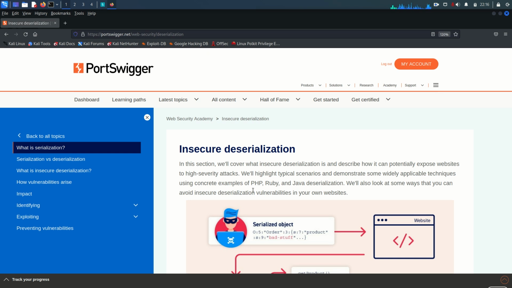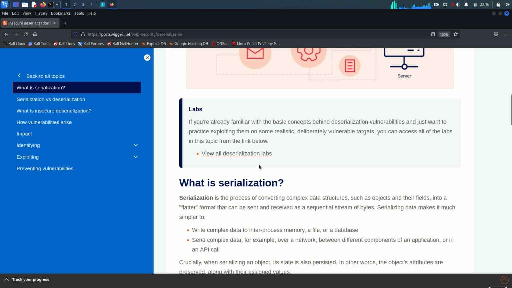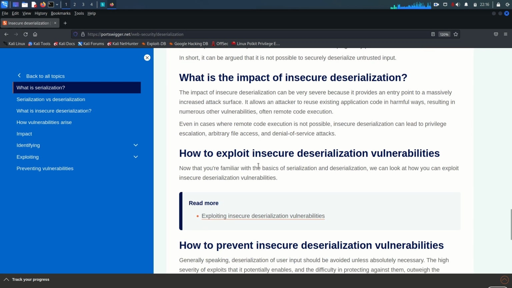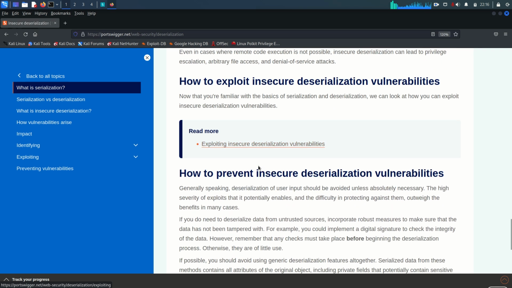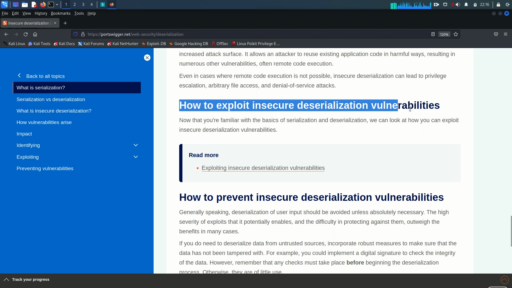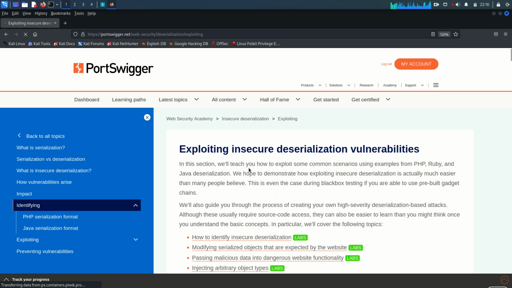And today we are going to solve the very first lab of insecure deserialization vulnerability. I already explained what serialization is, what deserialization is, and what the impact of insecure deserialization is, right? Now, this time we are going to see how to exploit insecure deserialization vulnerability. So let's move to this section, exploiting insecure deserialization vulnerability.